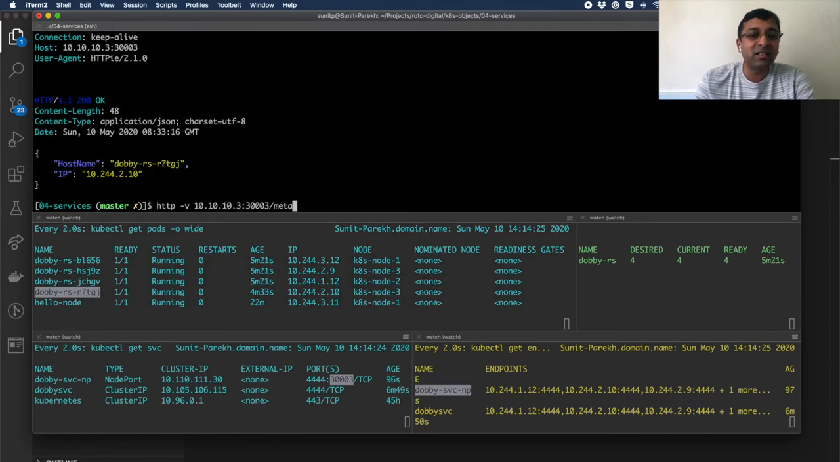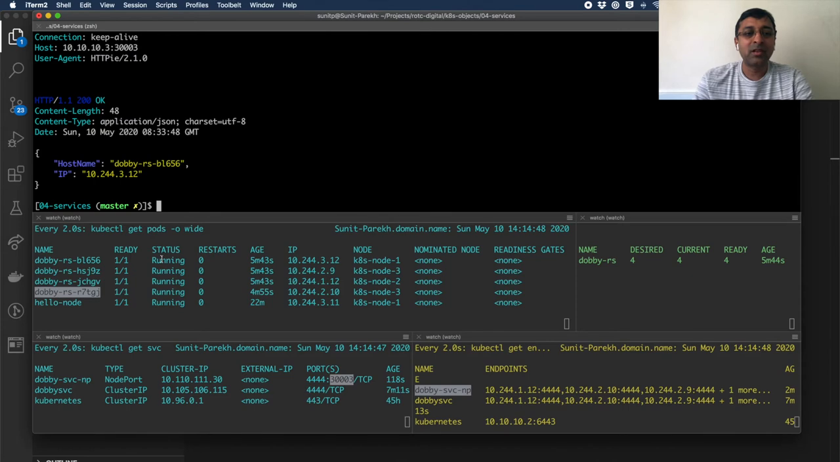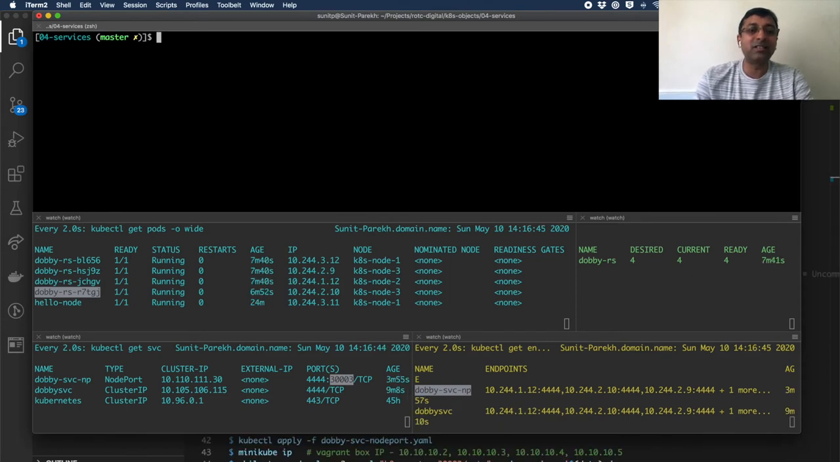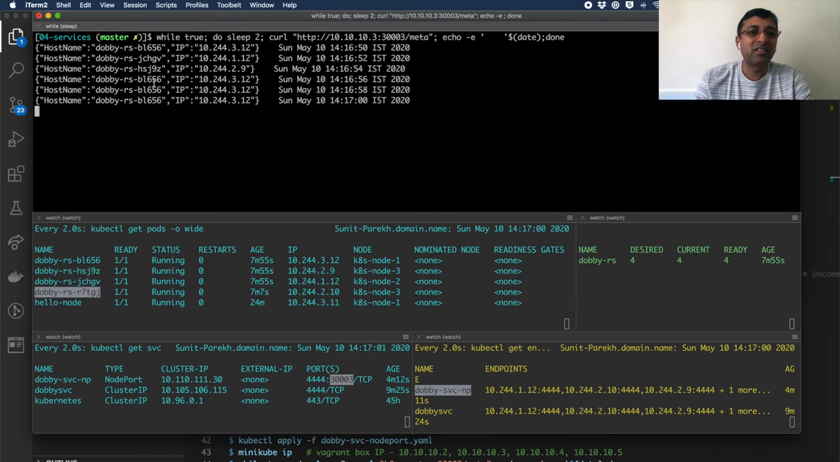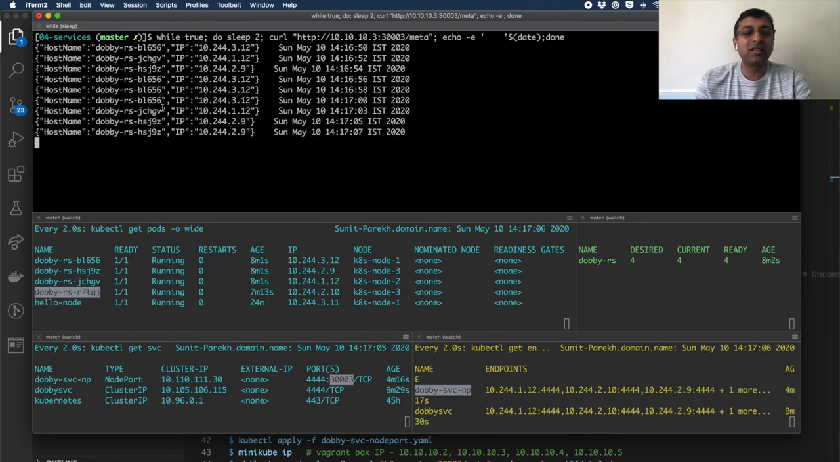Let me try accessing again. Let's see what happens. It is a different pod. If I access again, it will be another pod. So it is kind of load balancing across all the pods. So the service is also doing the load balancing across all the pods. Let's put this in a while loop so that I can see the responses coming from different pods. Notice the pod name that shows up here and the time that I printed at the end. So the service is splitting the load across different pods.